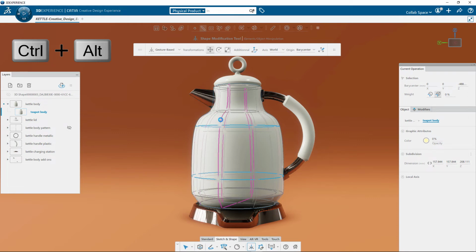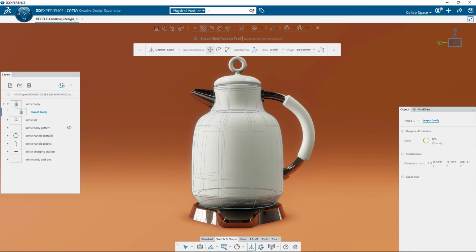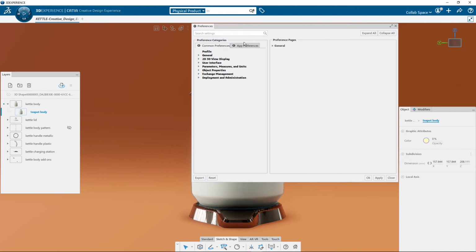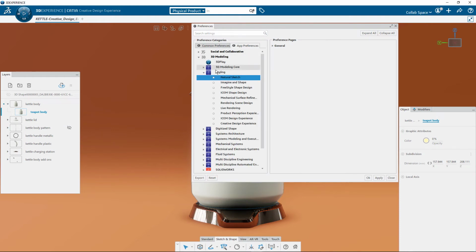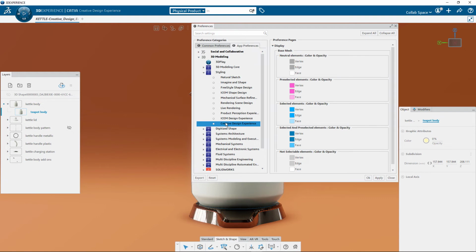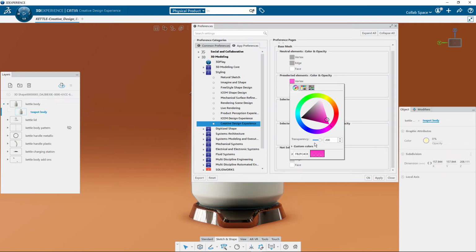You notice that there are different colors for the base mesh depending on the state of the elements. They can be neutral, preselected, selected, or not selectable. It's now possible to customize this base mesh through the Preferences panel. You go in the App Preferences tab, find Creative Design Experience in the Styling category, and you can change the color and the opacity for each element.